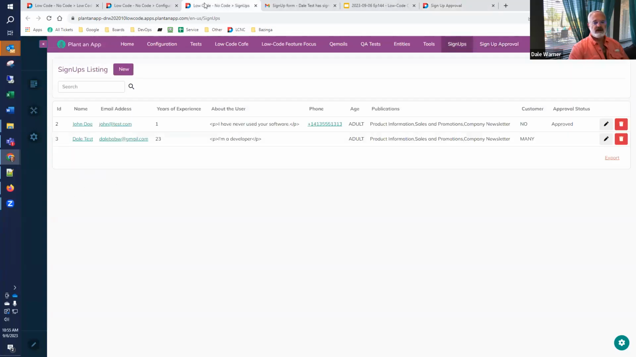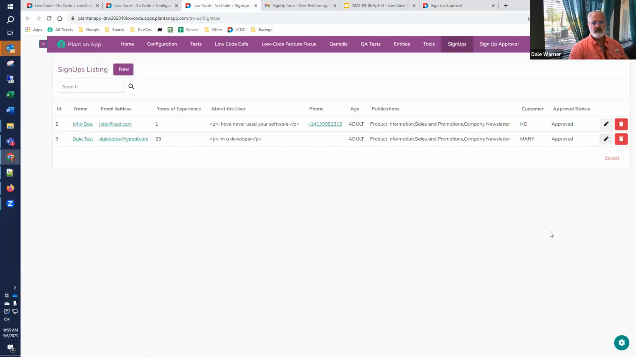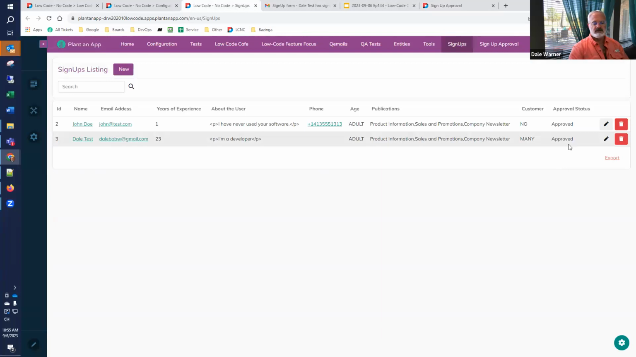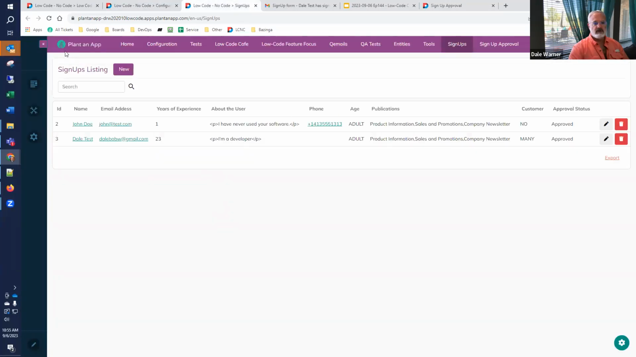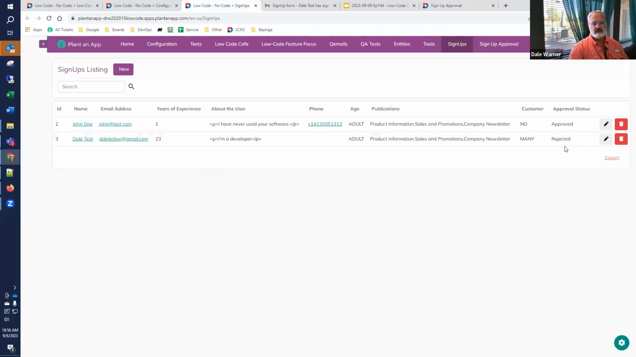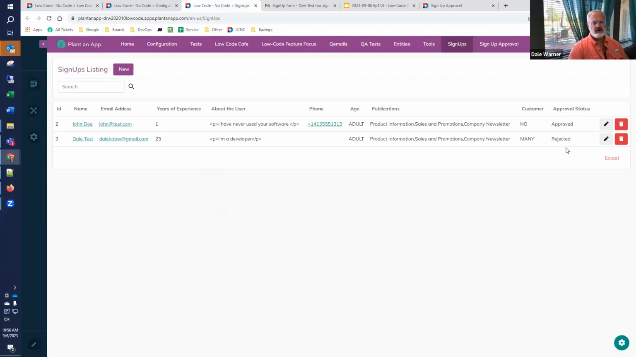But if we go back and look and refresh our signups, we can see that the status has changed to approve. If we use the reject button, we can, in the same way, refresh again and see that the status has changed to rejected. So very simply, we've made the changes.